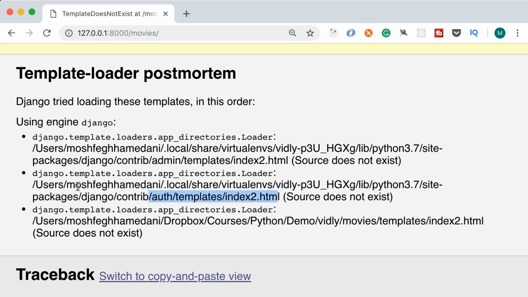Now the source code for these two apps is not part of our project, but they actually exist in our virtual environment. So here's the path to our virtual environment. Somewhere here we have this directory, site-packages/Django/contrib/auth, and so on. Now the third path here is for our movies app. So vidly/movies/templates/index2. Why does this matter? Well, in a real project, we're going to have multiple apps. As you can see, when we try to render a template, Django looks at the templates folder of all the installed apps in order.